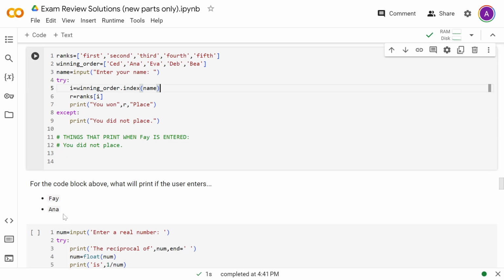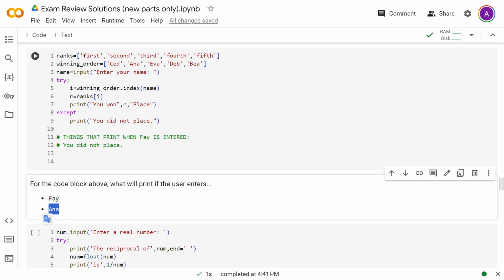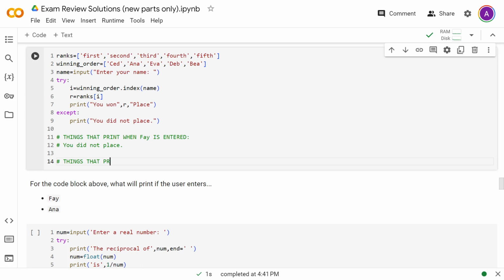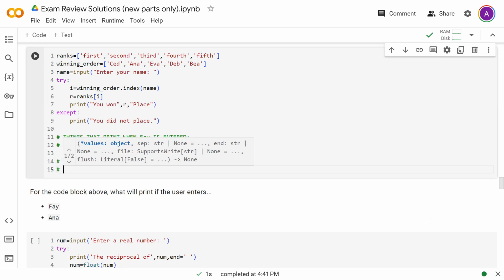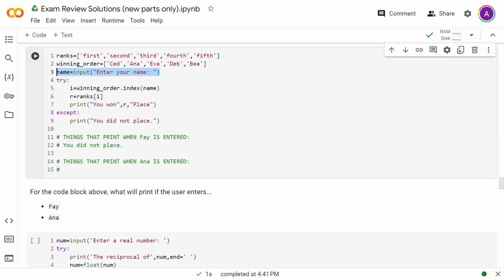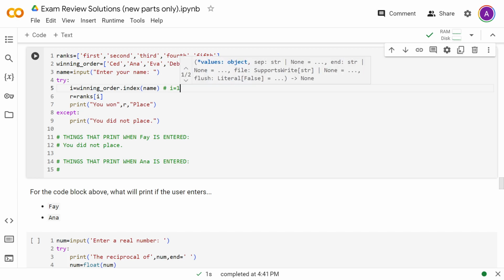Now let's say we enter Anna for the second part. So things that print when Anna is entered. Okay. So when we enter Anna up here for name, Python is going to go to the winning order list and it's going to look for the index of Anna. Okay, and here is Anna in winning order. And so that index is 1. So i is going to become 1.